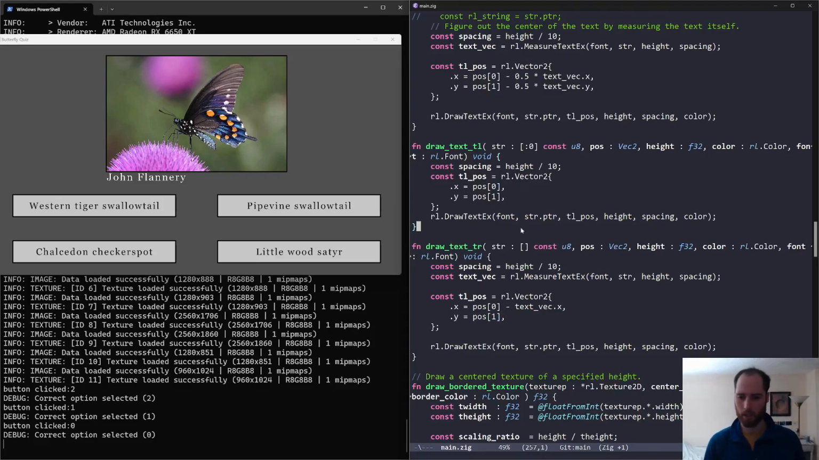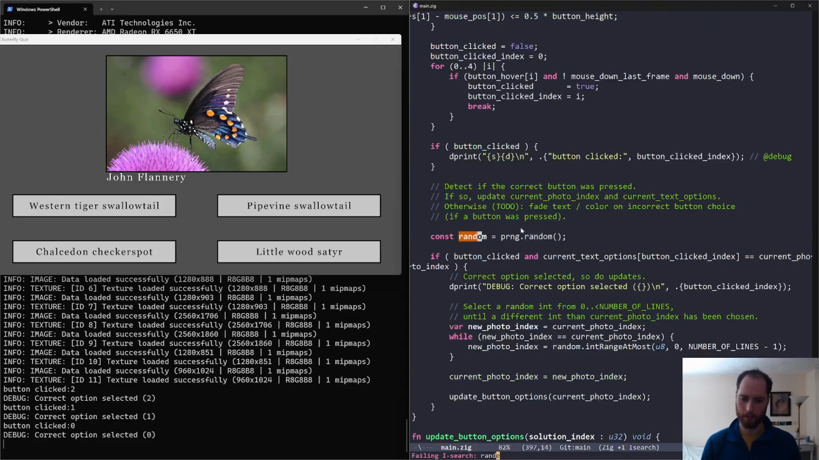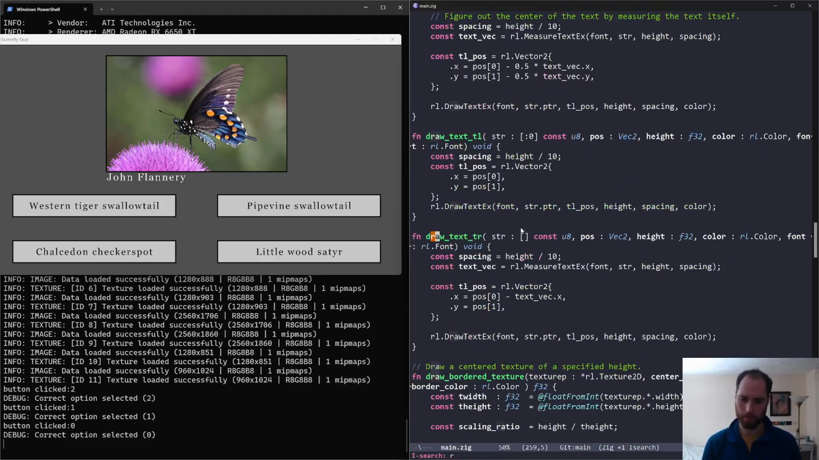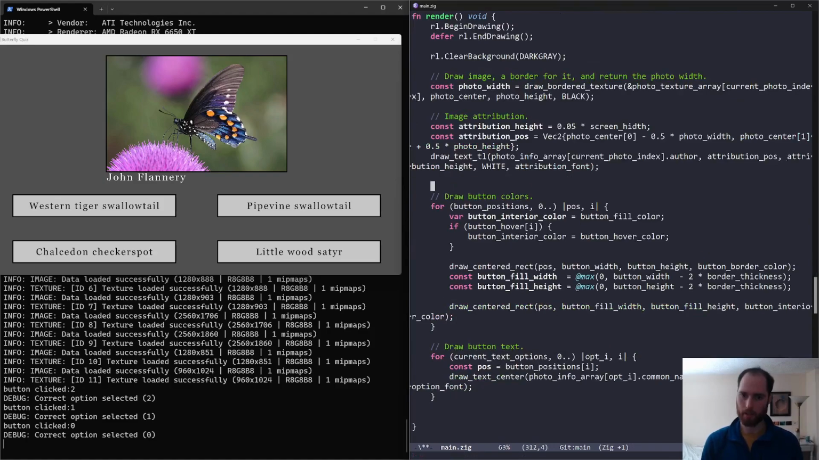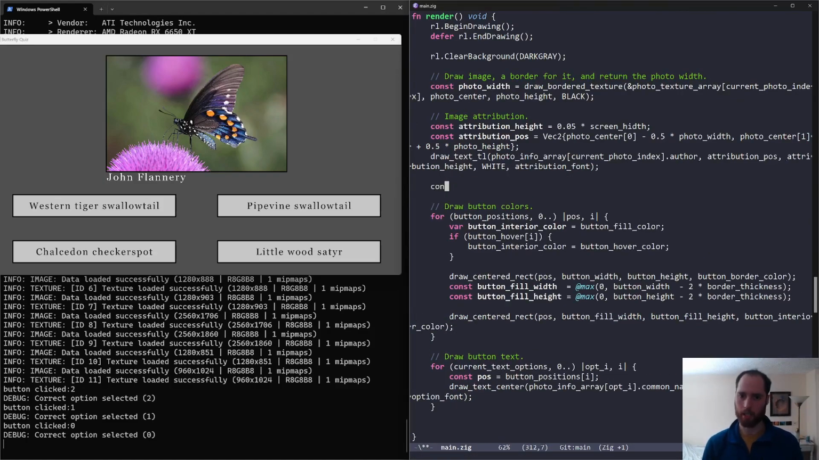Okay, and then let's now call this again. So in our render function, when we're doing this attribution, we now want to say the constant. I'm going to have to do some rewriting. This attribution pos is a bit vague. What I really mean is the author position.